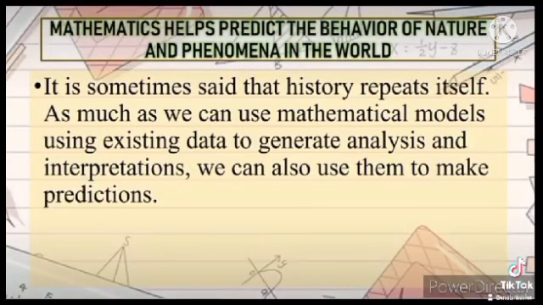Mathematics helps predict the behavior of nature and phenomena in the world. It is sometimes said that history repeats itself. As much as we can use mathematical models using existing data to generate analysis and interpretation, we can also use them to make predictions.